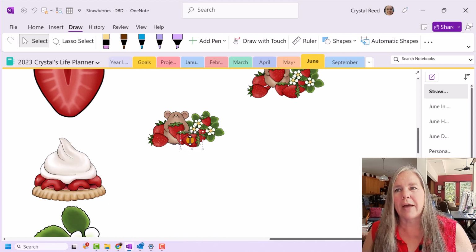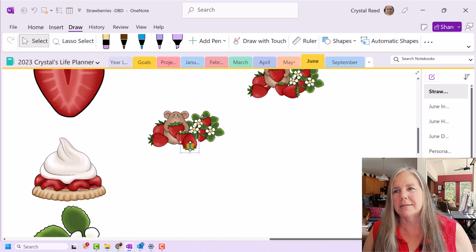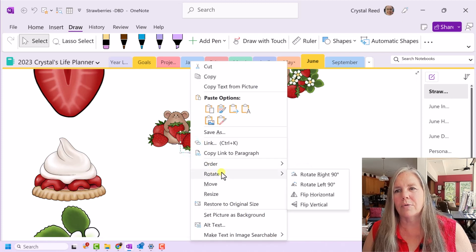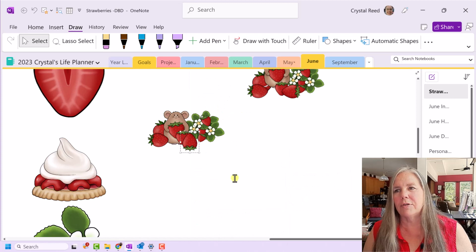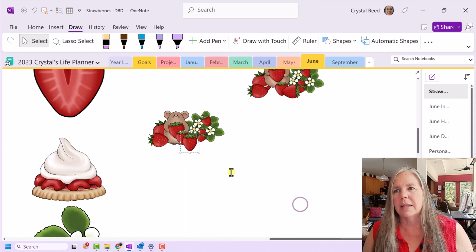You click on the graphic and you right click and you say rotate, and you can rotate it. Now it's upside down. You can rotate it 90 degrees left or right. You can flip it horizontally if you would like, or vertically like so. And then, you can also play around with the size. So if I want to make one look smaller, I can do that.